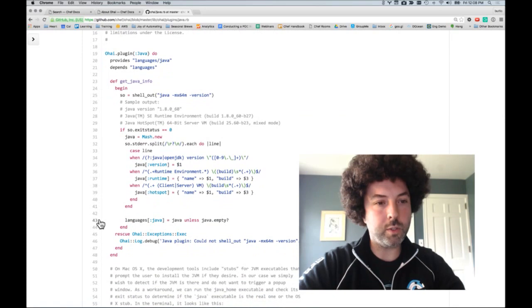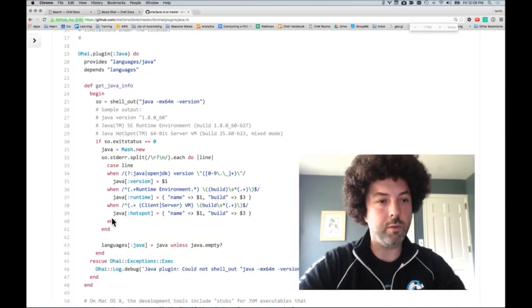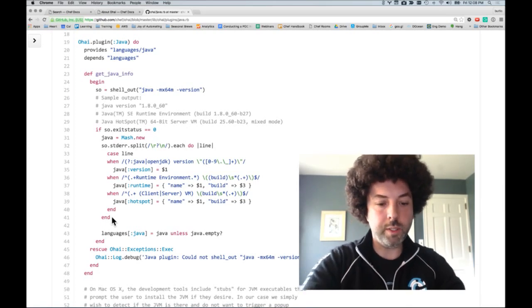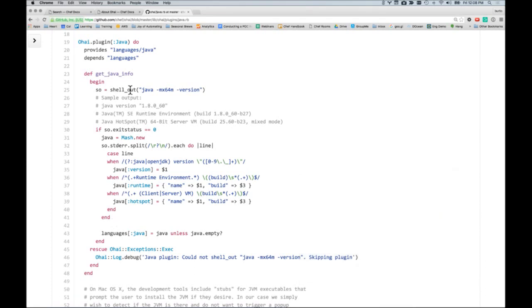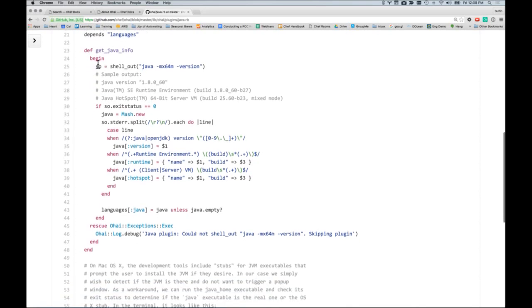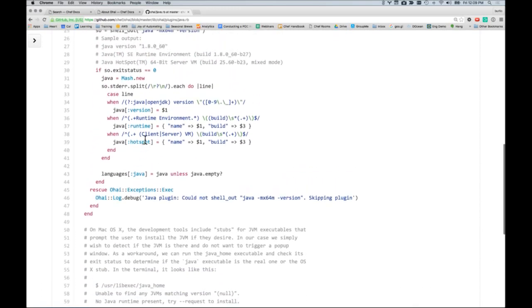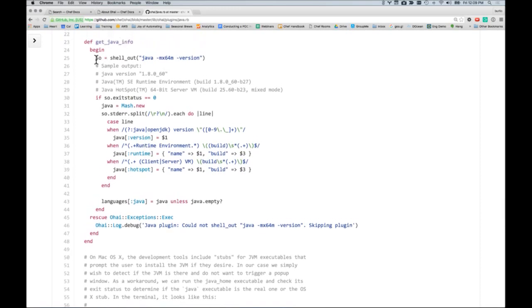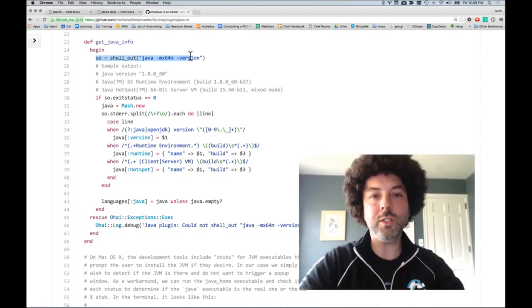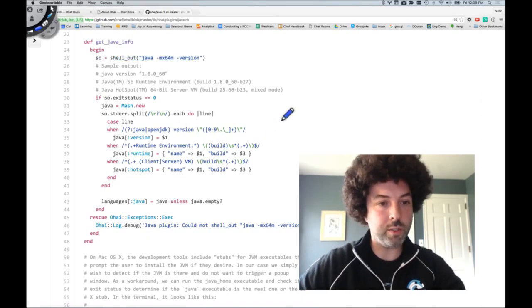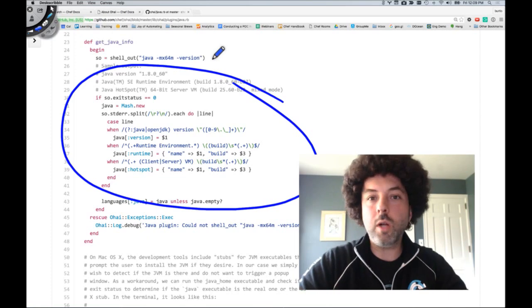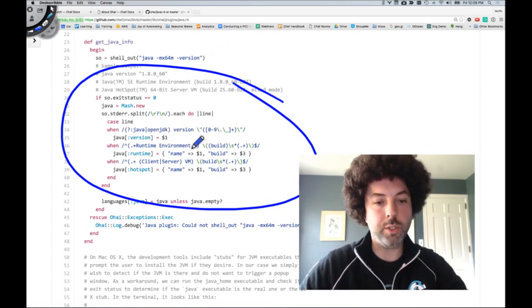So we see here's a basic structure of the Ohai plugin. This is just another example to complement our documentation. We see here that we set up a plugin, we give it a name, we have this provide section, a depend section, and then here's a function that figures out how to get the Java information. Okay, so it looks like at the end of the day, really what we're going to be doing is a shell out. So really, Ohai plugins, there's nothing incredibly special about them. They're really just running system commands through this shell out helper and then collecting that data. And then it looks like all this code right here is determining how to copy this information into either a hash or a straight up value or something like that.